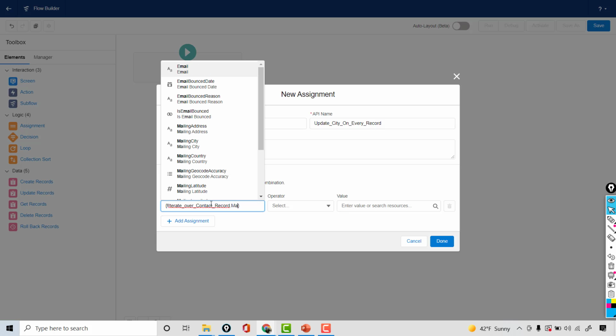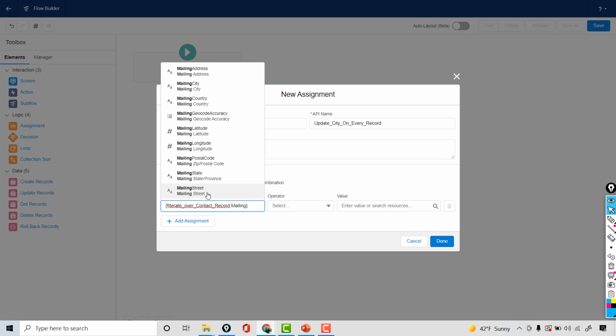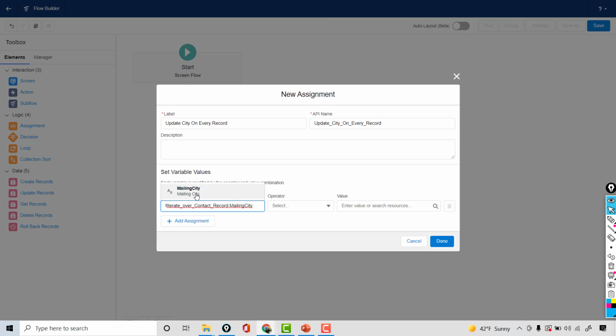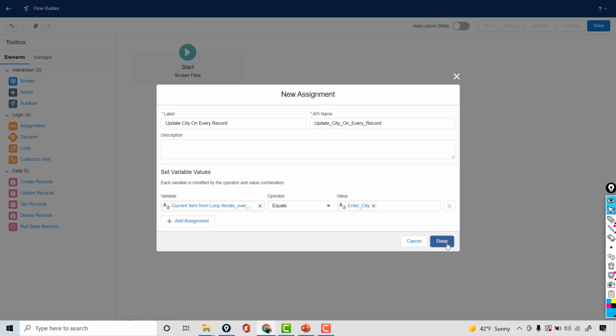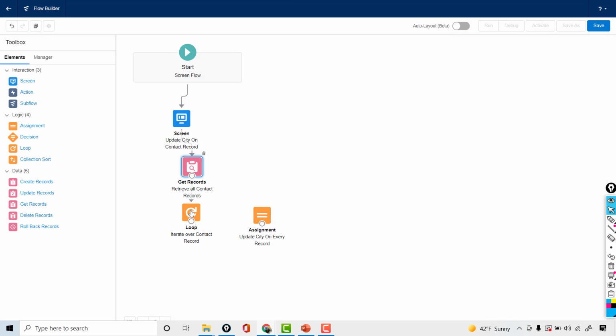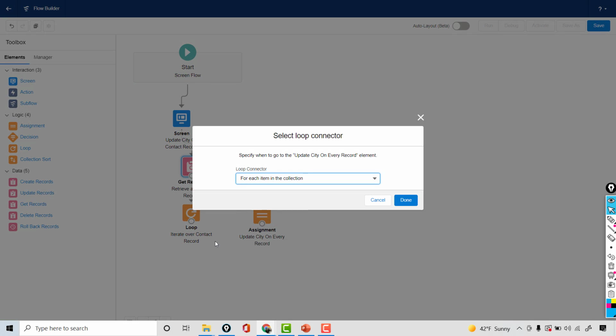So I'm going to update the mailing city, right? There is a field on there. So now this is one record at a time. Okay, so this is not the whole collection. So this one record, I'm updating the mailing city, and I'm updating it to which value? To whatever value the user has entered in this screen component. So this is what I'm doing. I am iterating over every record and I'm updating the city on that record.